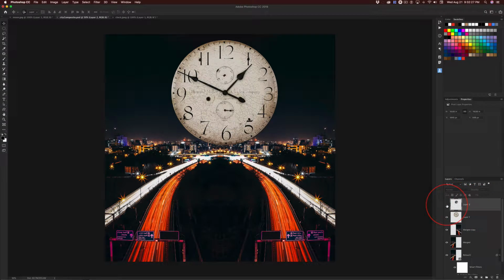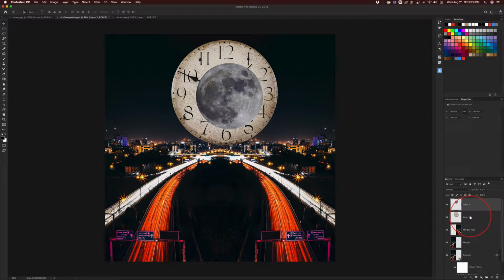See, if I turn this off, the moon disappears. Now the clock layer is selected. If I turn that off, it disappears. I want them both visible, but I want to select both of them. So hold down the Shift key and click on the other one.